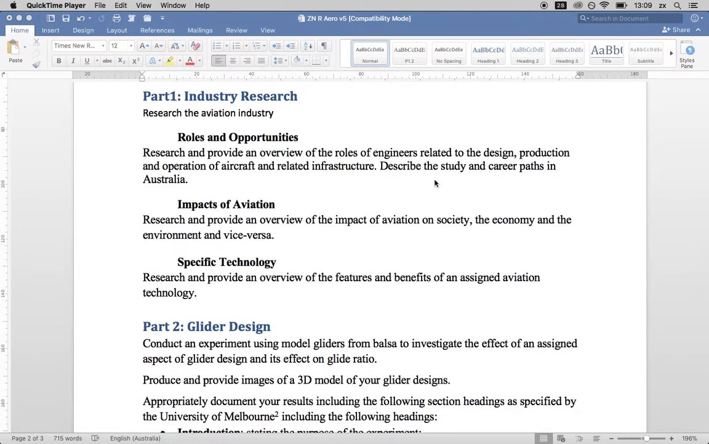Okay, so the assignment is really in 2 parts, or one could say it's in 4 parts, right? We could go with part 1A, part 1B, part 1C, but so I'm going to talk about it in terms of 2 parts. Okay, first part is industry research. So you have to research 3 different sections of the Australian aeronautical industry. You should try and focus on the Australian aeronautical industry.